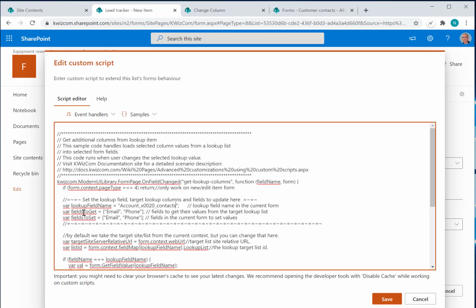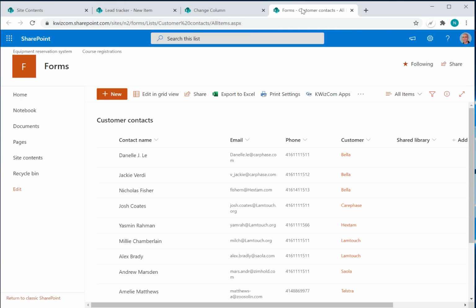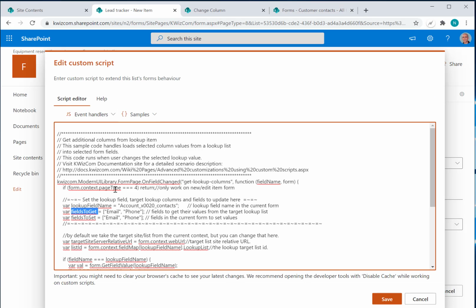The second variable that we have to update is called fields to get. These are the names of the columns that we want to retrieve from the lookup list. In our case, the lookup list is customer contacts, and we have to get the email column and the phone column, and this is also their internal name, so it's okay. Going back here, it's email and phone.